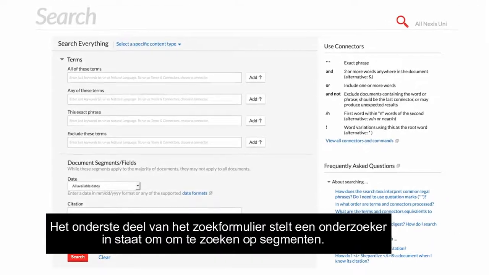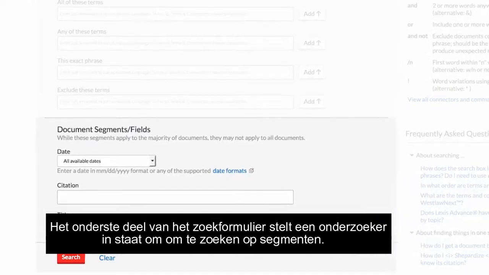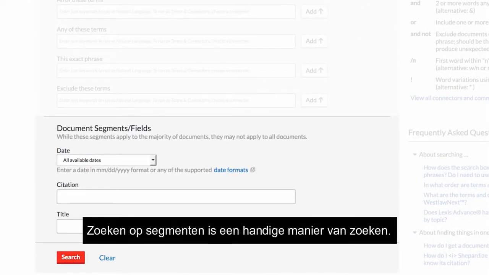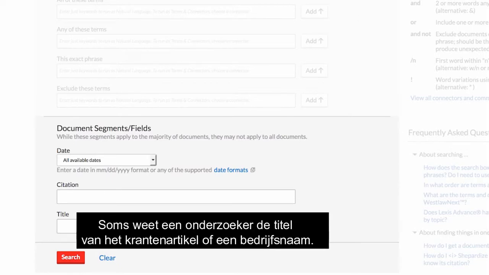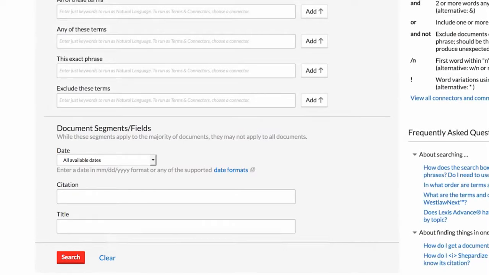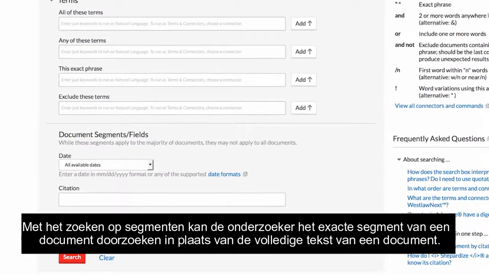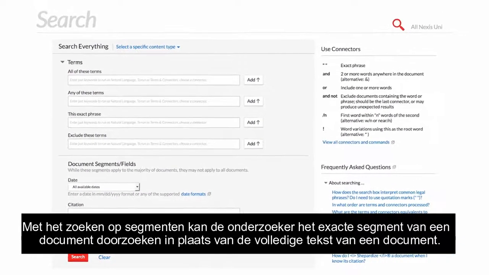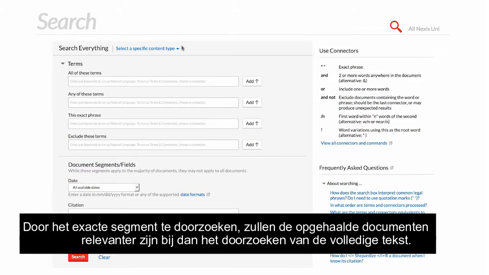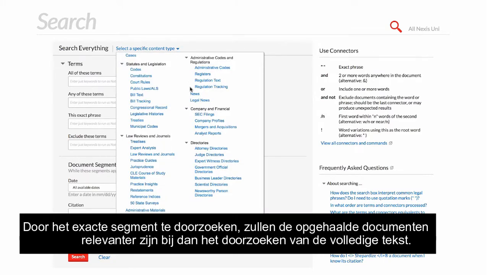The bottom part of the search form will allow a researcher to conduct a segment or field search. Segment or field searching is an extremely beneficial way of searching. There are times when a researcher knows the headline or title of the newspaper article or the party names of cases. Segment or field searching will allow the researcher to search that exact segment or field of the document instead of the full text of the document. By searching the exact segment or field, the documents retrieved will be more relevant than searching the full text.